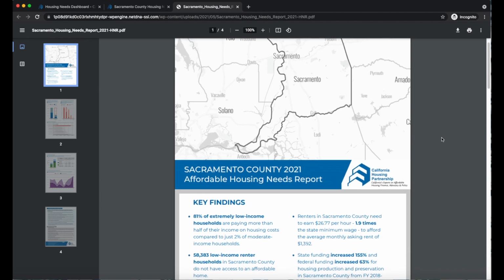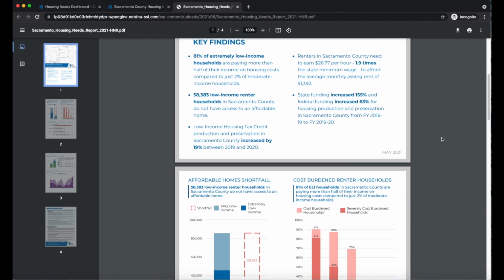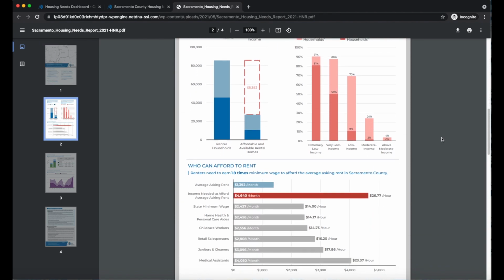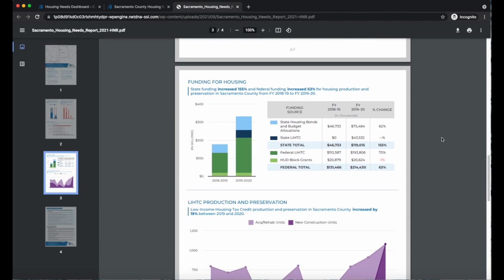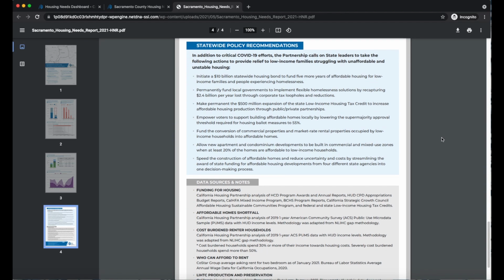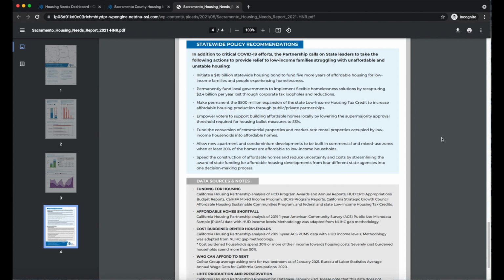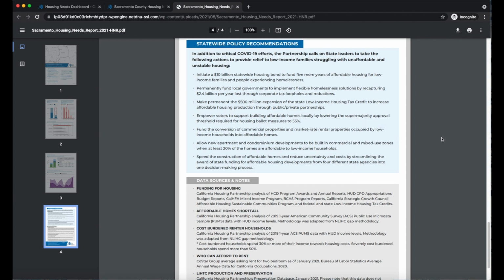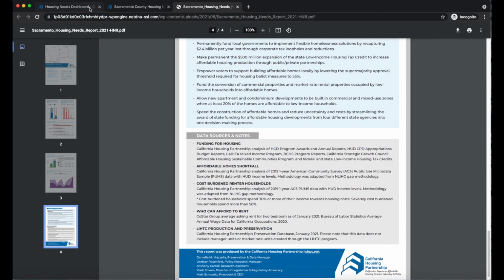Page 1 of these reports highlights key data findings. Pages 2 and 3 show core housing needs indicators from the dashboard itself. And the last page has our data sources and methodology, as well as policy recommendations for the state to take action in light of the trends and challenges highlighted in the dashboard.